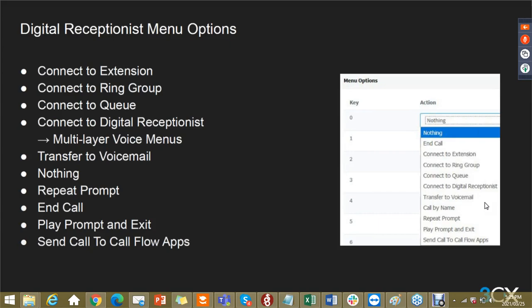Now, menu options. Again, when you click on the zeros or ones and twos and vice versa, there are quite a few different options. You can connect to an extension, so you can send a call to an extension. Then you can send it to a ring group. This will give you a list of all the available ring groups in the PBX. You have the option to send it to a call queue.